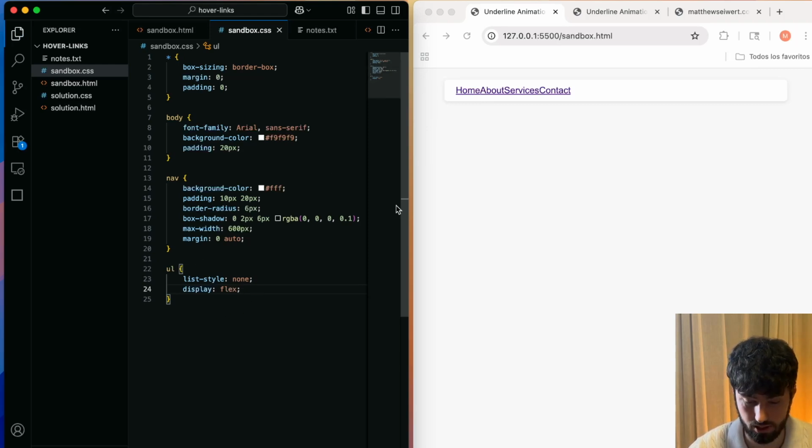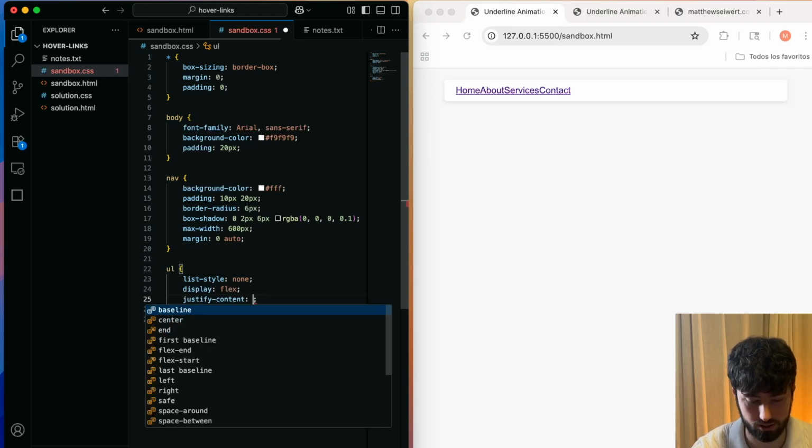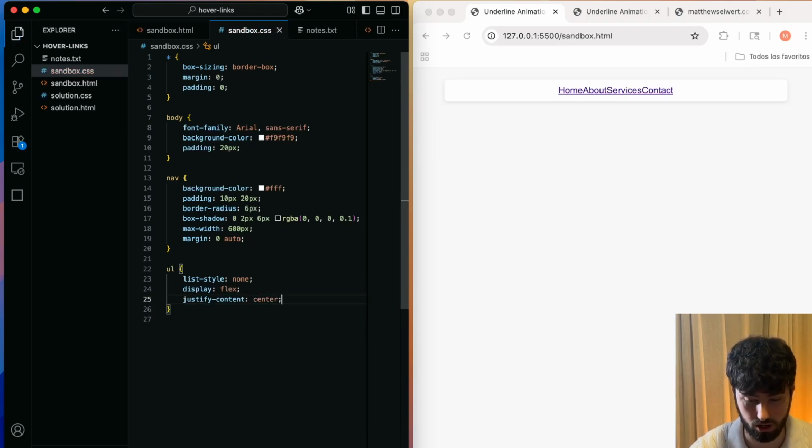So display flex is going to essentially make all of these items fall into a row. We're going to say justify-content center. This is a really common one you're going to use, so be sure to memorize that. Justify-content center is going to center from left to right. It's going to put it in the middle. You also have align-items, which is going to center elements from top to bottom. So justify center is left to right, align-items is top to bottom.